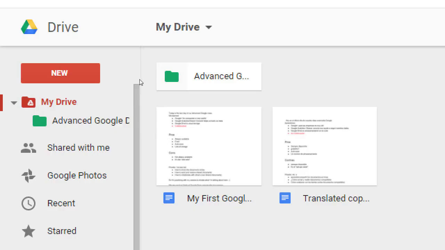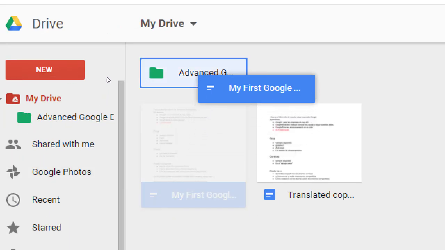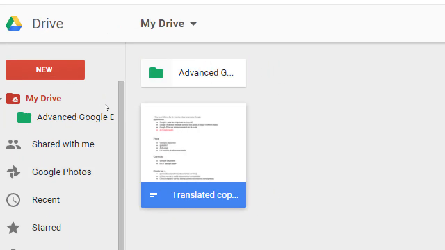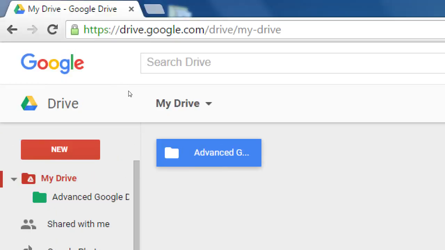And if I want to put these two documents inside that folder, you probably know how to do it. As we're seeing that this really represents a regular computer, I can drag and drop. Depends on your web browser. Obviously, using Google Chrome on Google Drive is the best, but it should work pretty well on Firefox and Internet Explorer and Safari and such.